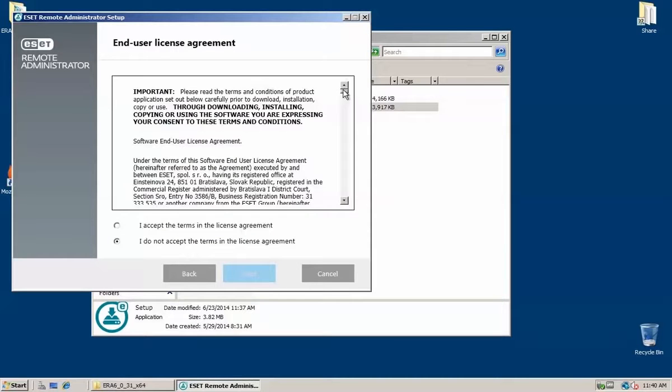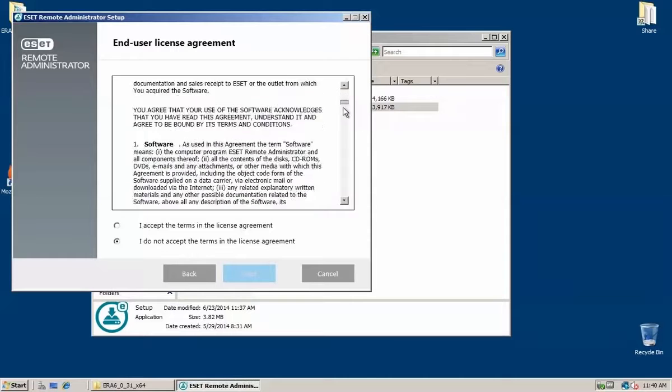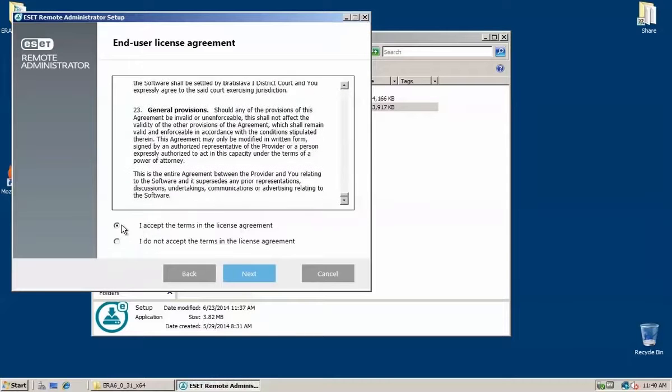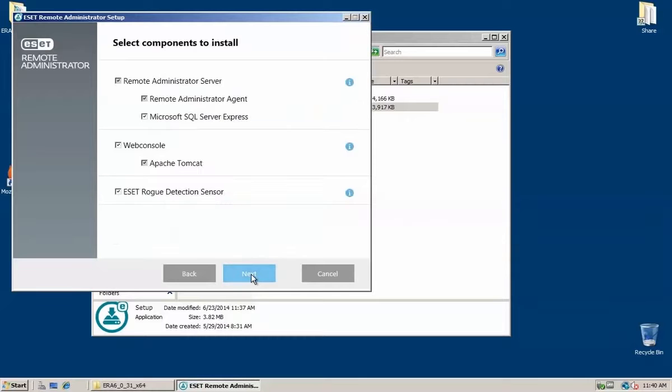Read the End User License Agreement. Select the checkbox next to I accept the terms in the license agreement and click Next. In the following window, you can select the components for the installation. Since we are running a standard installation and all the components are selected by default, click Next.